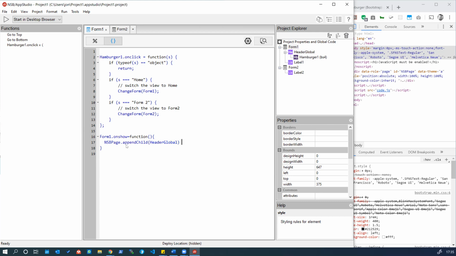And of course, we could add other items in here if we wanted something else. For example, if we had a footer section with some buttons that we wanted to appear throughout the app, we could do the same. We could add another line here and append the component to the NSB page top level object. So this is just something you'd need to know that's buried in the documentation for AppStudio. But once you know it, then it solves our problem.